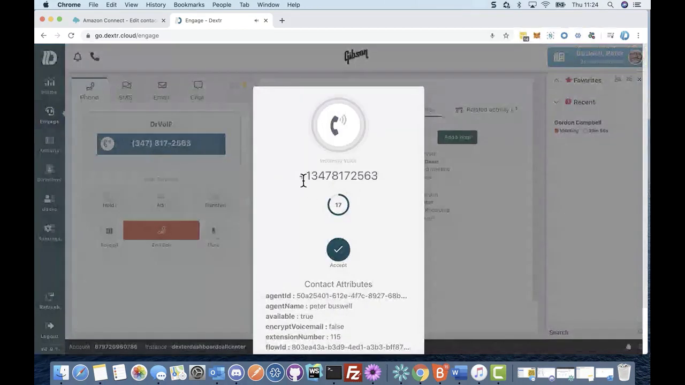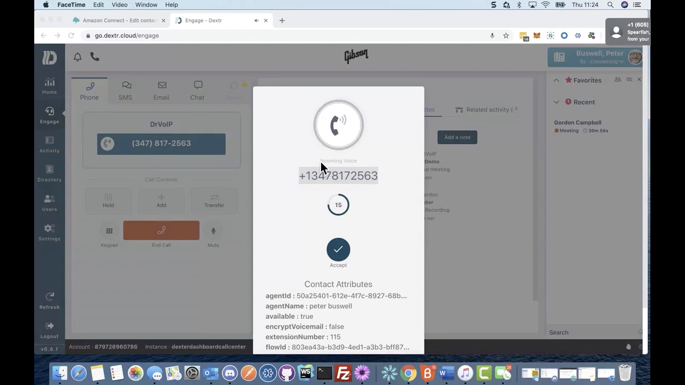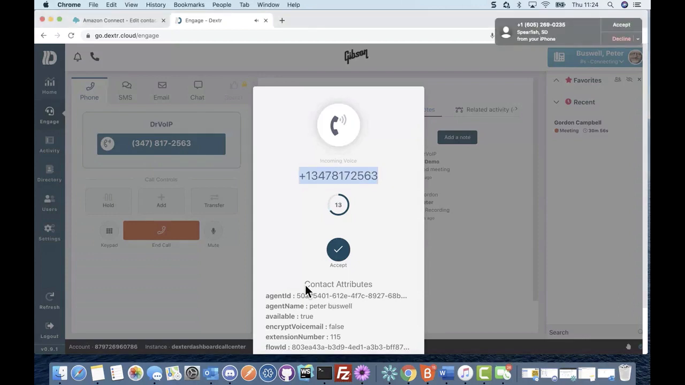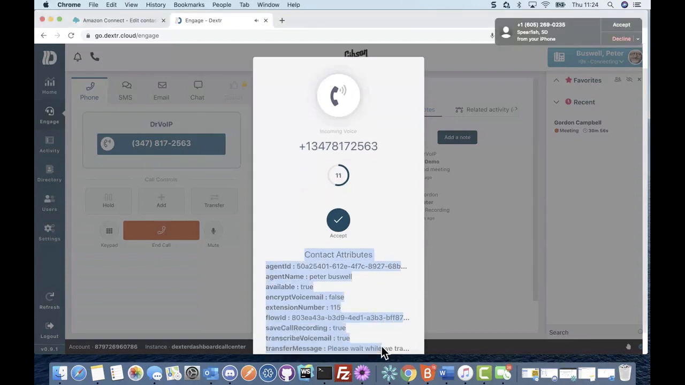If I get an incoming phone call, it's going to appear like this. I can see that this is a voice call, and I can see contact attributes associated with this call. I'm going to go ahead and answer this call.